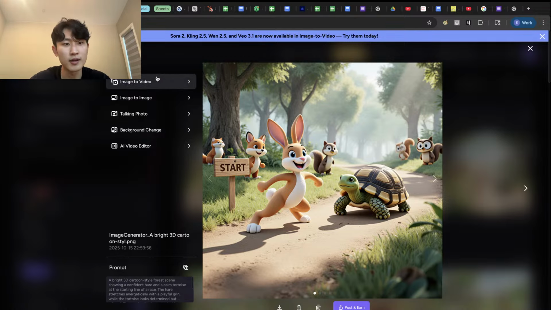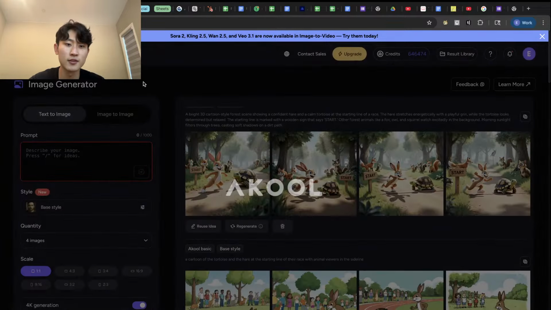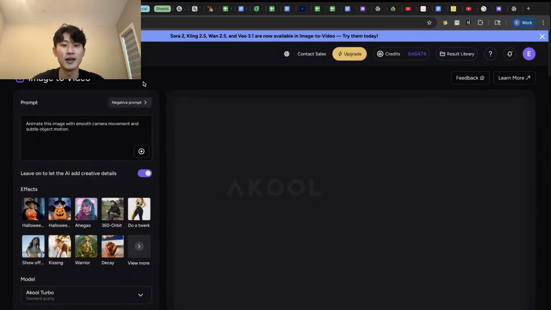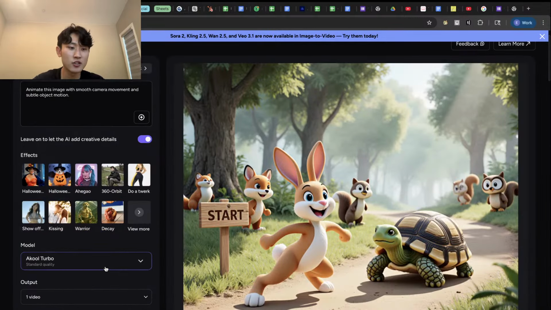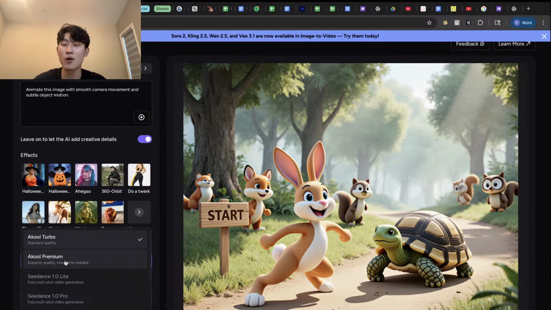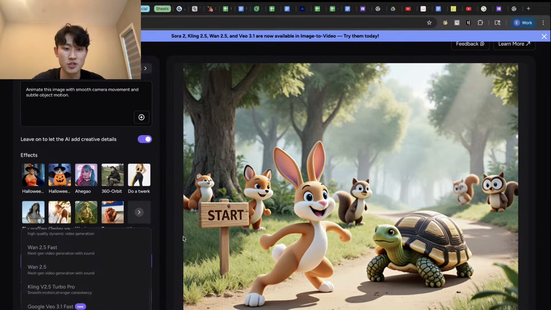If I don't want to download it, all I have to do is click on send to image to video, or image to image if I want to edit it further. But I can send it to this because I like how it looks. And then once I send it here, I can use any of the models, such as our own model, or Cdance 1.0, or any of the other ones I showed earlier.